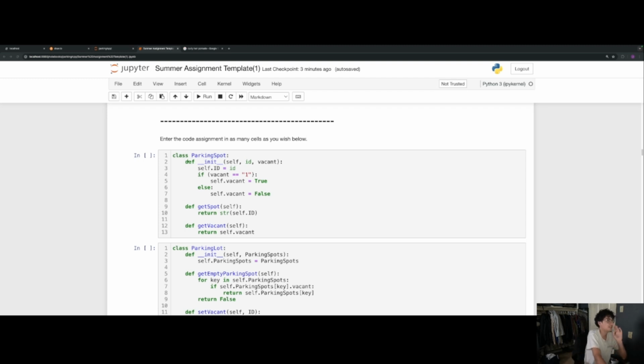And those are the only attributes we need. So inside the class here, we define the constructor, which takes two parameters. Self is always included, but two parameters. It takes an ID and then vacant. And the first thing it does, it just sets the ID we pass as ID. Pretty self-explanatory.